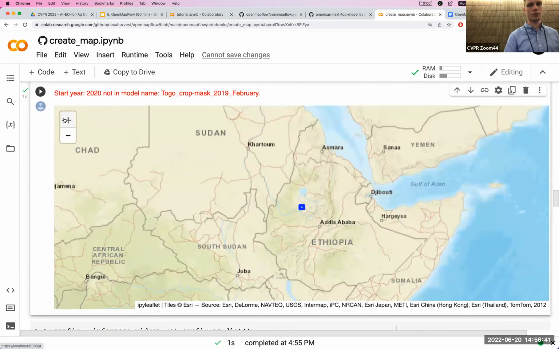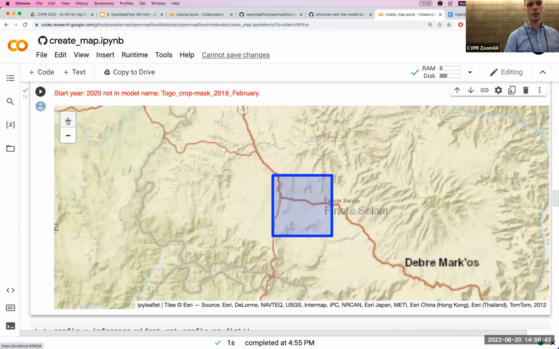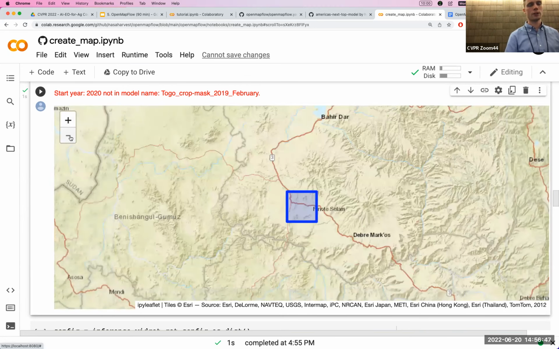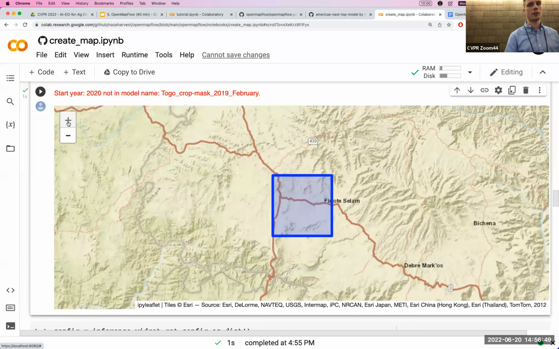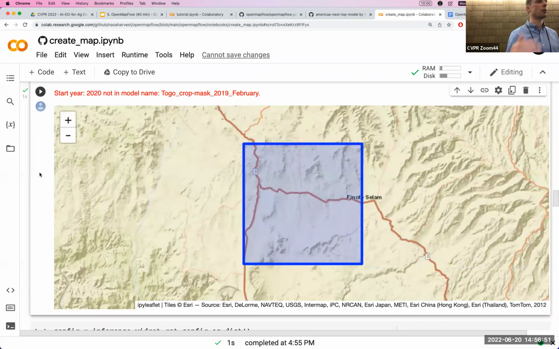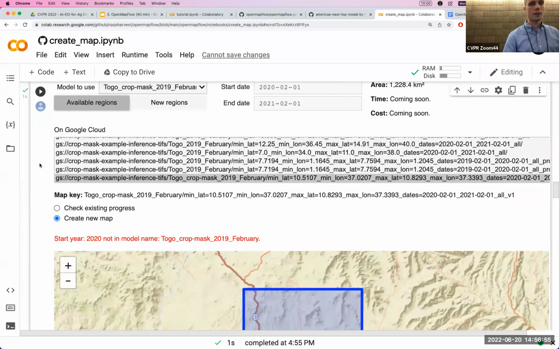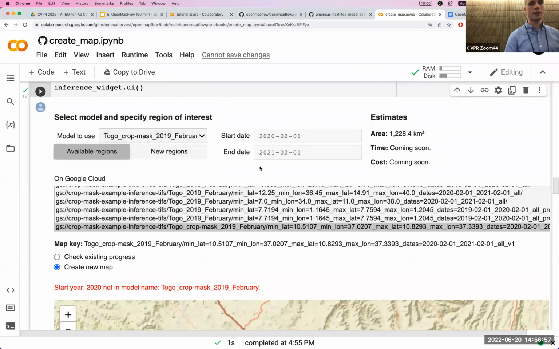Oh, right. Well, actually, I should zoom in. Yeah, here it is. This is actually a pretty big area. It might not look like it because I was zoomed out to Uganda level, but this is much bigger than the one that we did as an example in the notebook. All right, so I selected the model to use over here. The date's already set because the data is already available. The time and cost estimate is not available.